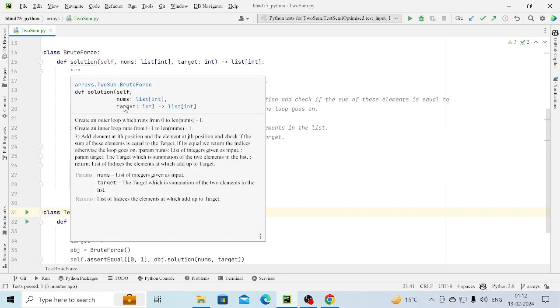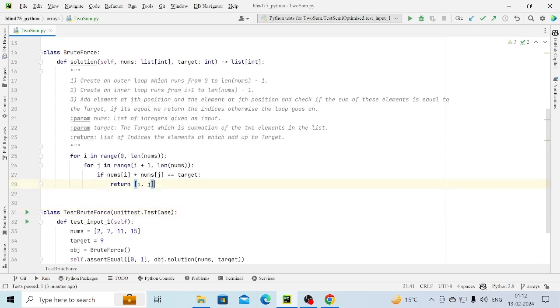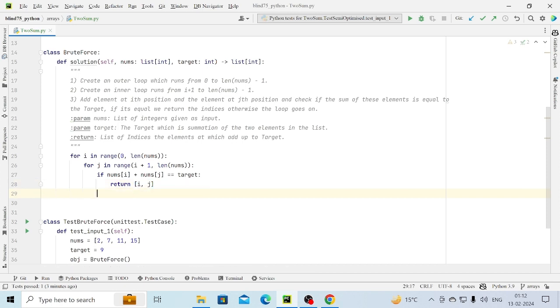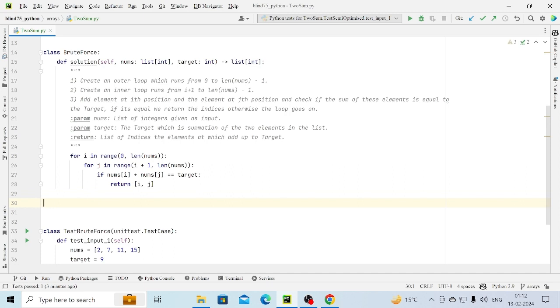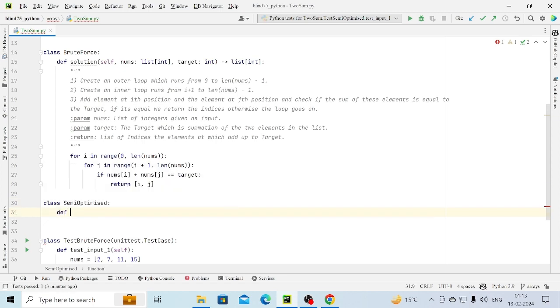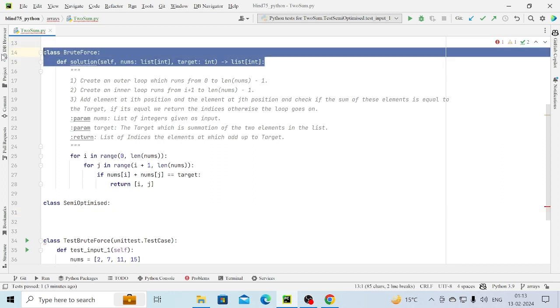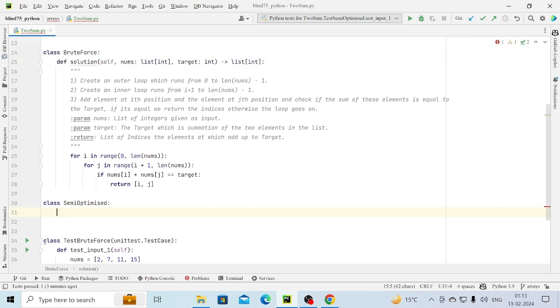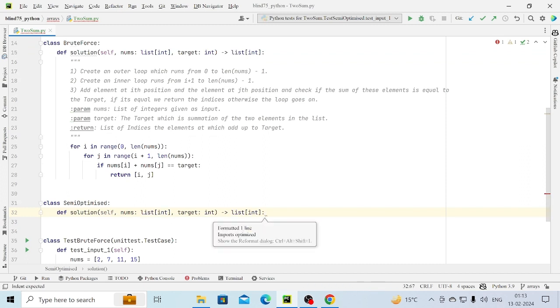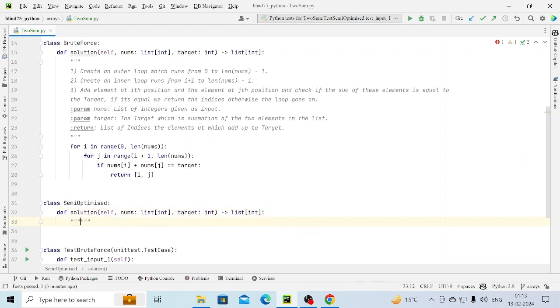So guys, previously we have seen the brute force solution. Now I'm going to write an optimized solution using the implementation of hash map. In Python, the hash map is implemented as a dictionary. So let's solve this question and optimize the time taken for this problem to run. I'm going to create a class called semi-optimized, and inside this class I'm going to again create a function which is called solution. I will be basically copying this line from top, putting it here. Now I'll be writing the solution approach.